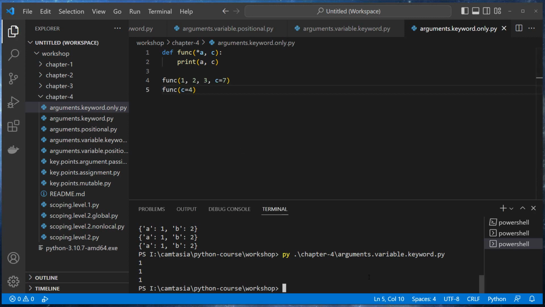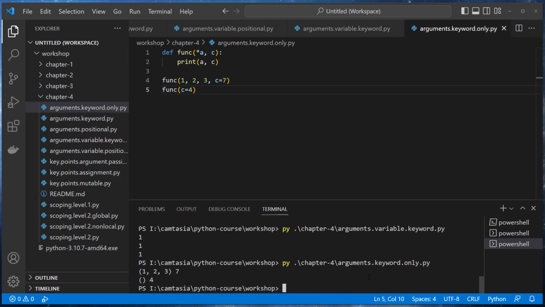Let's check some executions, and see what's going on here. Okay, I'm gonna execute it. Variable keyword, no variable, not keyword. Yeah, only keyword.